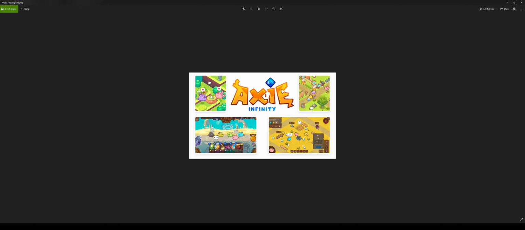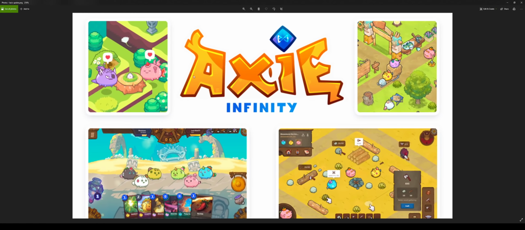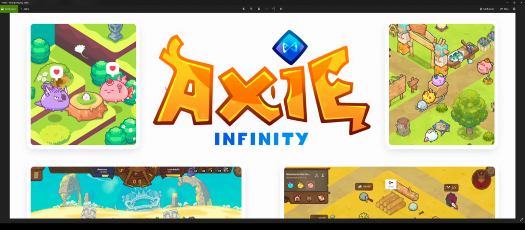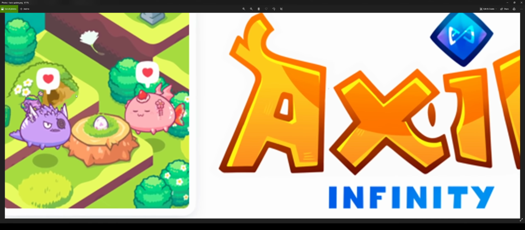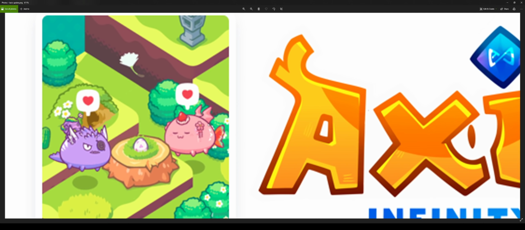Alright, to get into it, first let's take a look at this image. So this image is on the front page of the Axie Infinity white paper. They just updated this a couple days ago and nobody's talking about this. The first thing I want to highlight here is in this top left corner. As you guys can see here, zoom in, we have two Axies that are being bred.